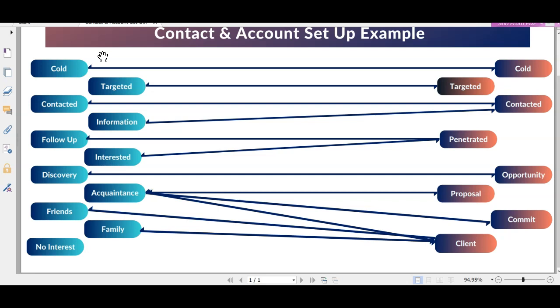And from there, on our side, our job is to put as many people in the family bucket as possible. And we define that as somebody who evangelizes your organization. They'll do anything for you, and you'll do anything for them. Friends and acquaintances are great. Not everybody makes it in the family bucket, but it's great when they do. From there, our sales process looks like this: proposal, commit, client.